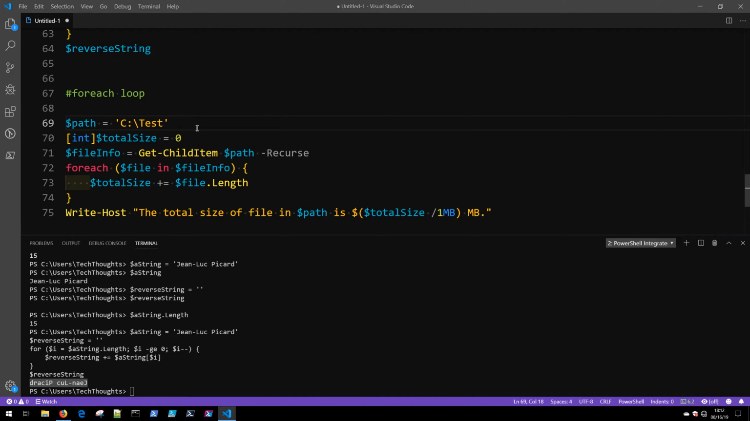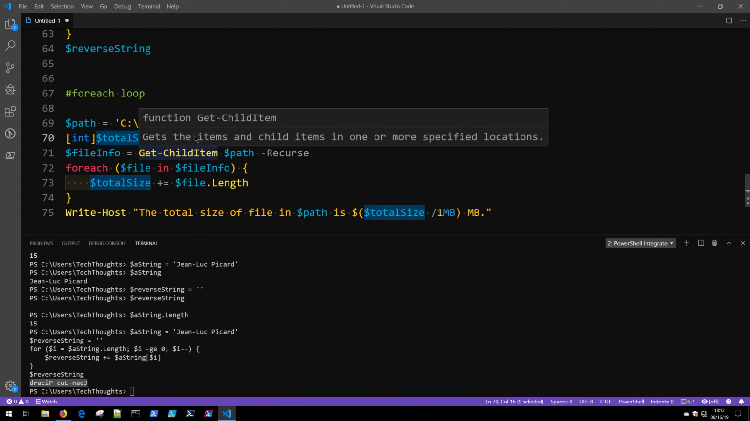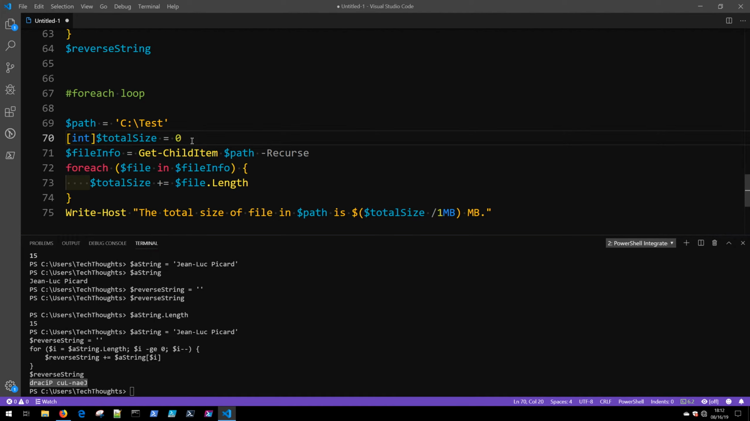So again, we're loading up path with a local directory. Don't forget to change to a directory that exists on your computer if you're following along. We're going to go ahead and declare a strongly typed total size of integer type and set it to 0. And then we're going to go ahead and get all the file information using Get-ChildItem recursively, so every single file or folder that's inside that path, and load it into file info.